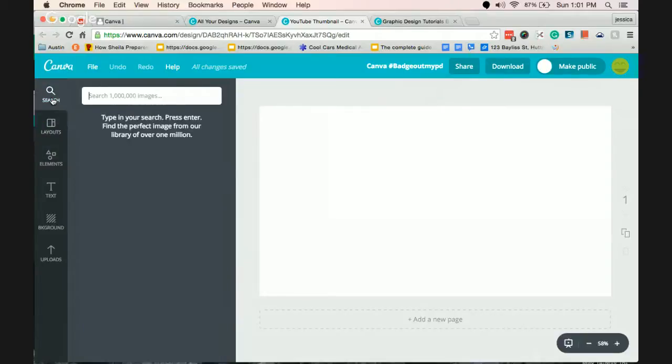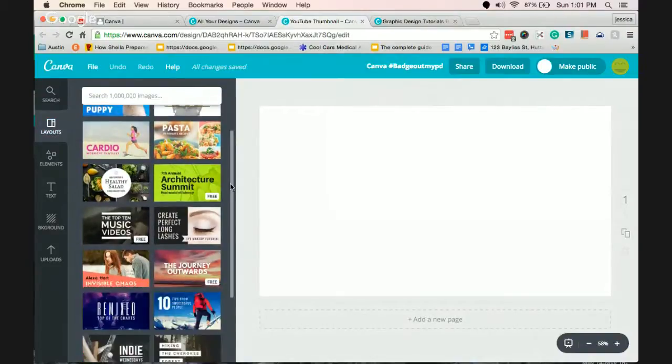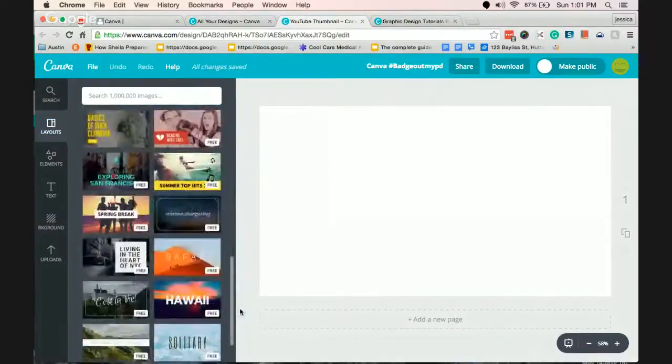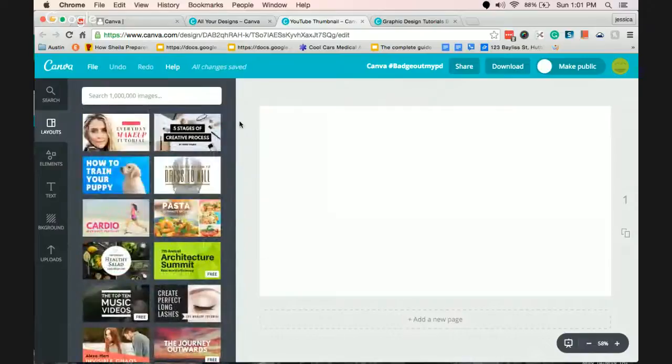So we have search. You can search and look for something specific. Layouts. These are sort of like thumbnails or pre-designed things that you can use. You see right here has a little dollar sign. But let's look at this one real quick so I can show you something.